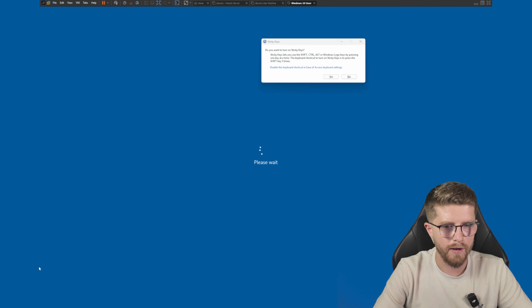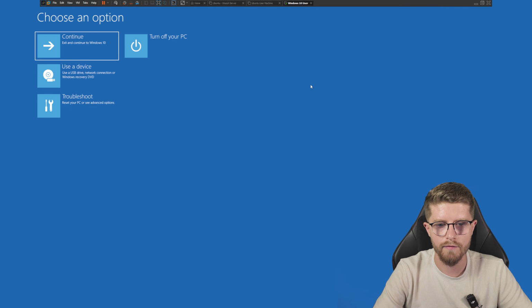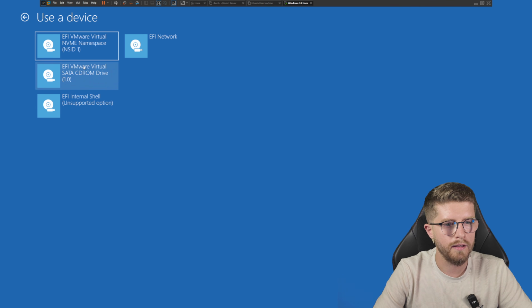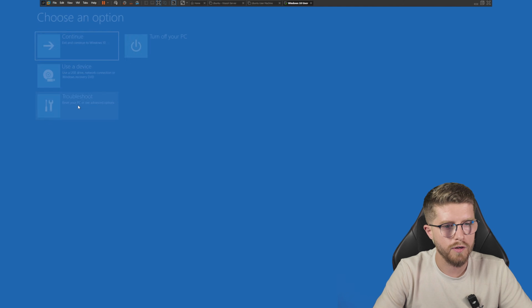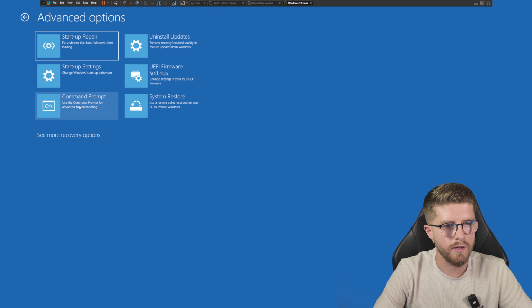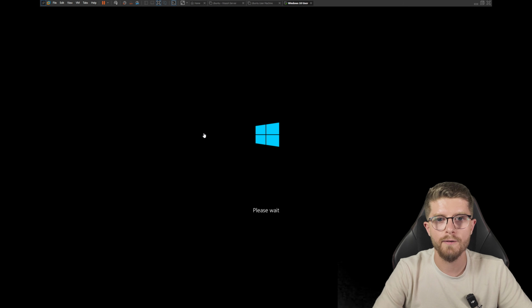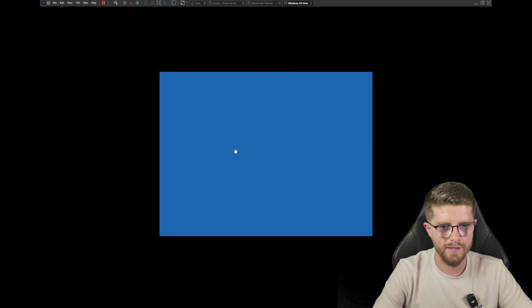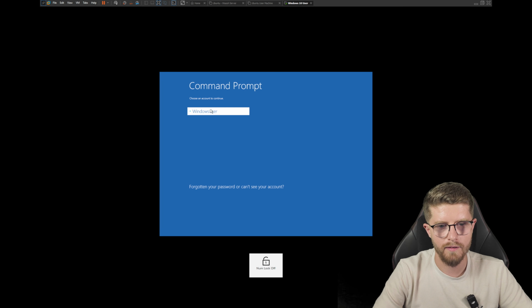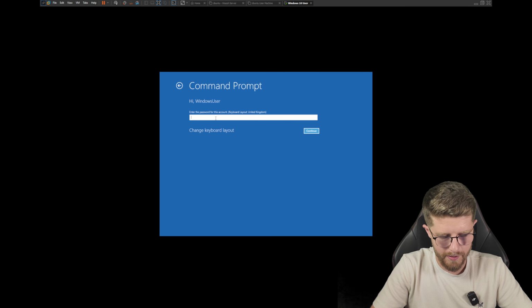If we hold Shift while pressing restart, we should get a recovery page. And in here, we can go to troubleshoot, advanced options, and command prompt. It's going to ask us for our password when it boots up, but fortunately, we now know the password. Once we've replaced sethc, everything's done, we're back to normal, and we are into our system. So pop in the new password that we made.